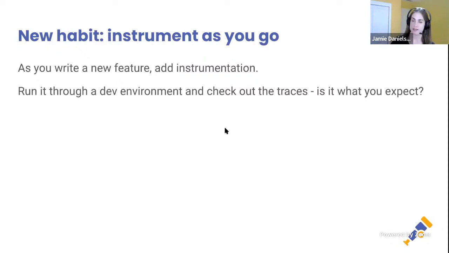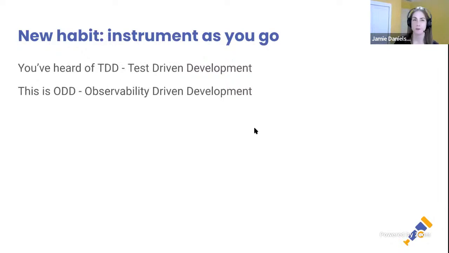where you can send those traces off to a development environment. You might have a local Jaeger up and running, and you can then see, is it what you expect? Is it slower than it was before? Is it a lot slower? Is there a function in here that's not working the way that you expected it to? So that just becomes a new way of working with your code.